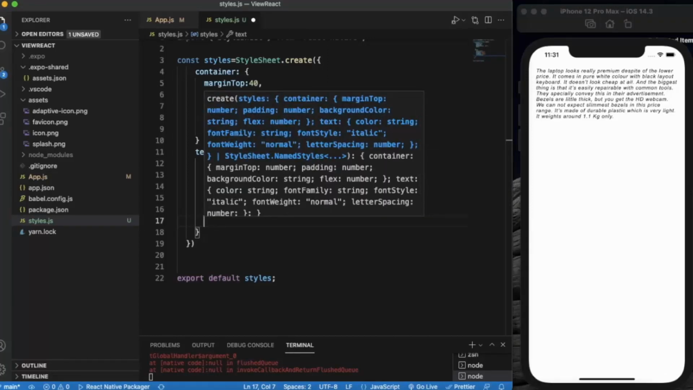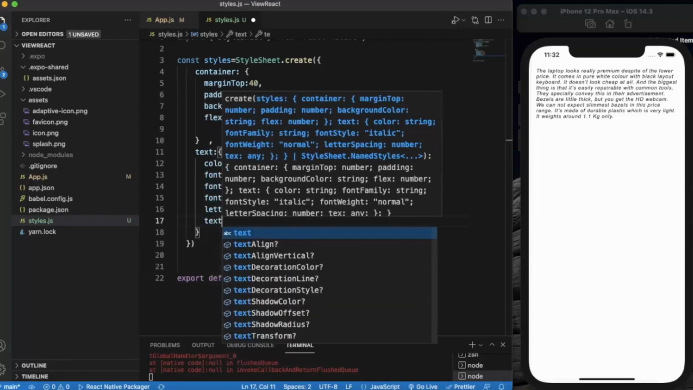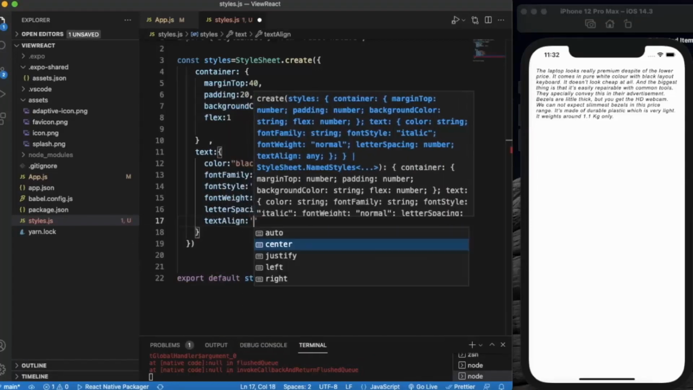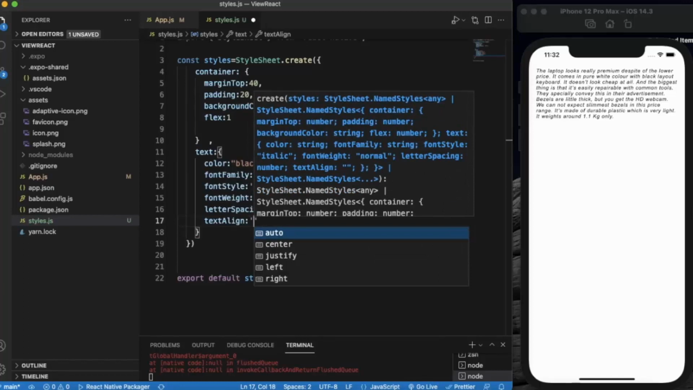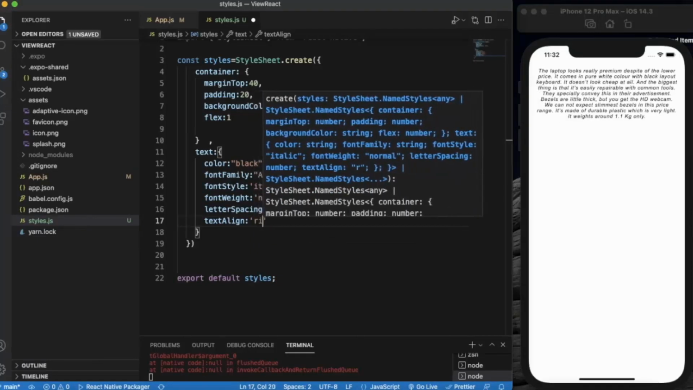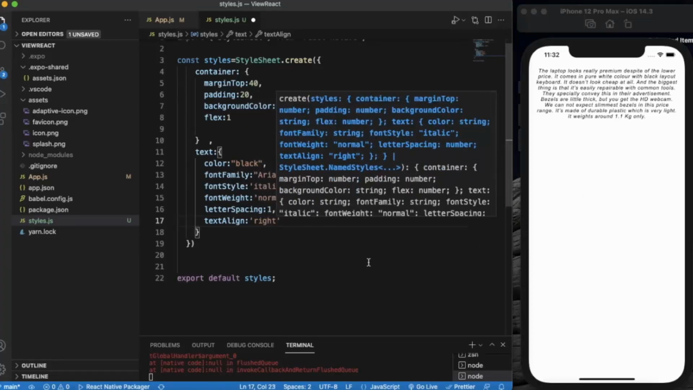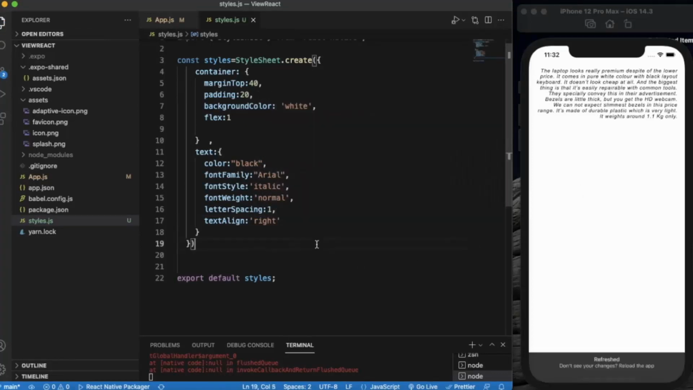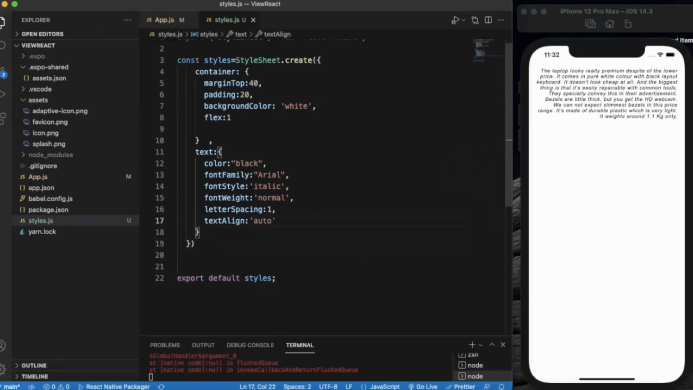Now, the text align. Basically, you can provide values like auto, center, justify, left and right. Let me just put it center. Now it is center. If I provide right, the text will fall into the right-hand side. Let me just write auto.